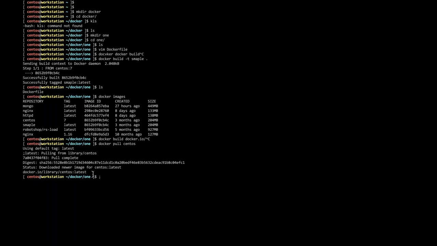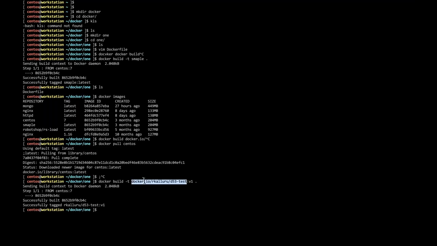Or even as a shortcut, while you build it, your image name has to be docker.io slash my username, which I already have, and slash, let's say, d53 test, v1 and dot. So now the image is made. Now I can push this particular image.